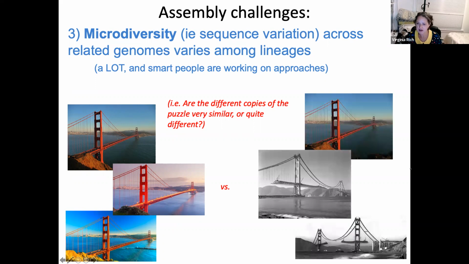Okay, now over here, you have higher microdiversity, let's say, right? So you have different looking bridges here. They do all happen to be the Golden Gate, and there's some iconic similarities here that you can relate to each other, okay? But they're not near as similar as on this side.